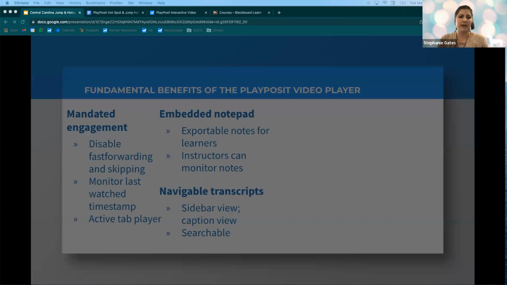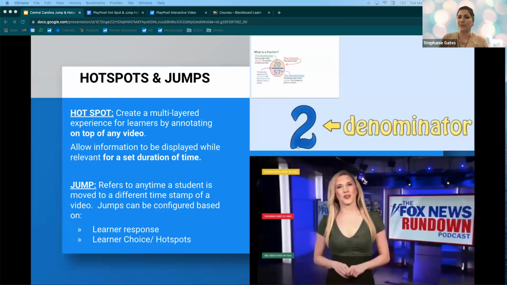So let's define really quick what hotspots and jumps are, since that's what we're going to be focusing on most. So a hotspot is going to be an overlay on the video. So that's going to be like annotating the videos for your learners. These hotspots can be set for a duration of time over the video. They can even last the entire video. So up here at the top, we can see an example of a hotspot just as a visual resource for learners. But hotspots can also be made into jumps.